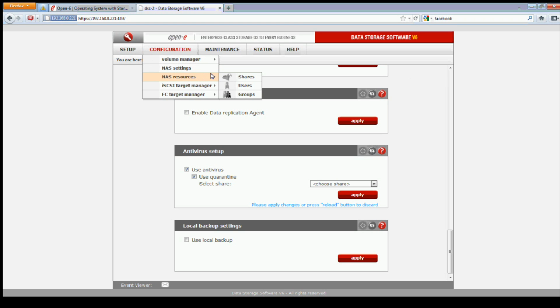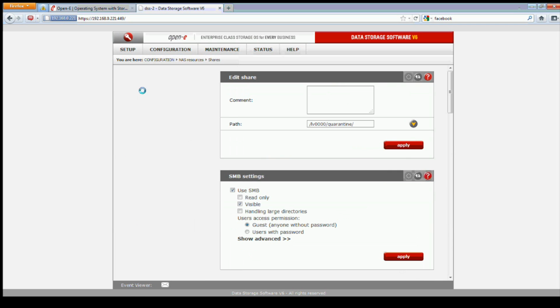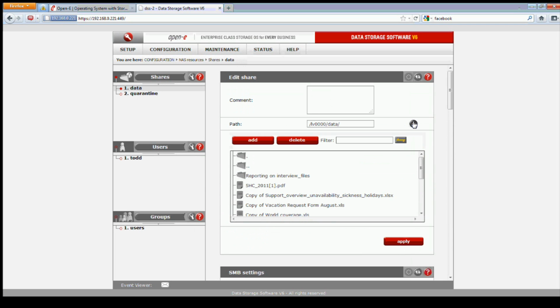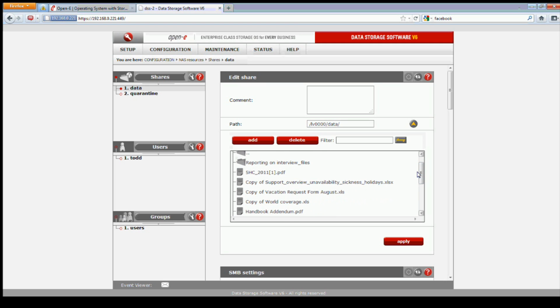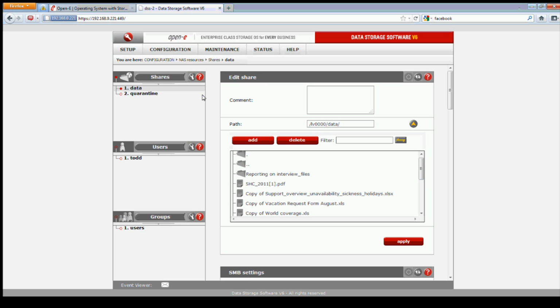What you want to do is go to Configuration, NAS Resources, and NAS Shares. Here you'll see that I've already created a share called Data. In Data we have some files. Bear in mind that it will also scan the directories of many shares, so you can have additional shares to scan that you wish to use the antivirus for.